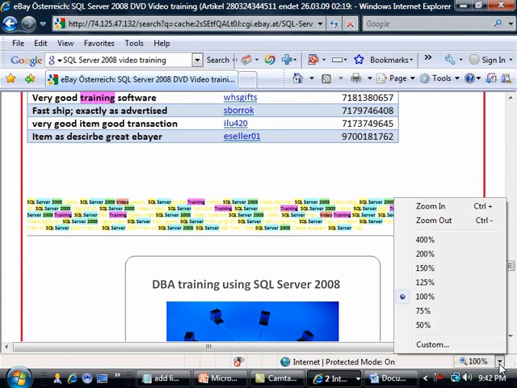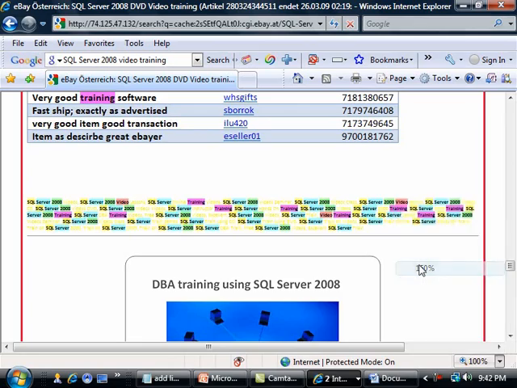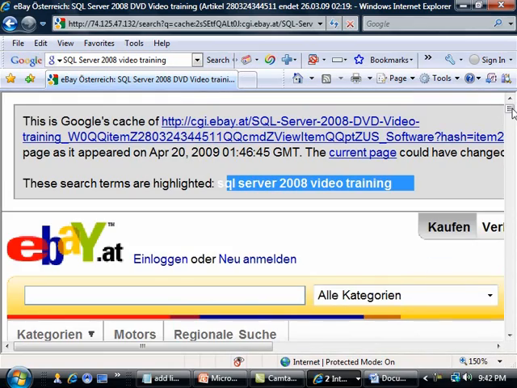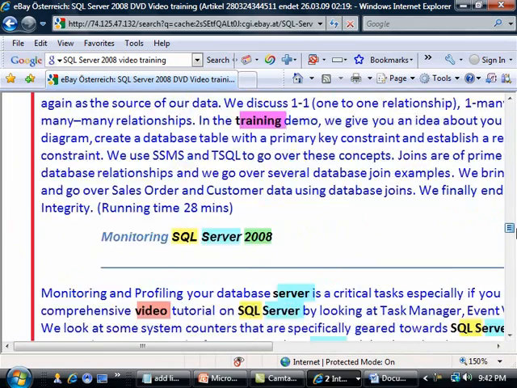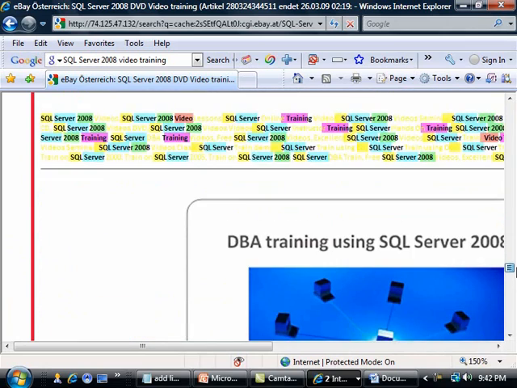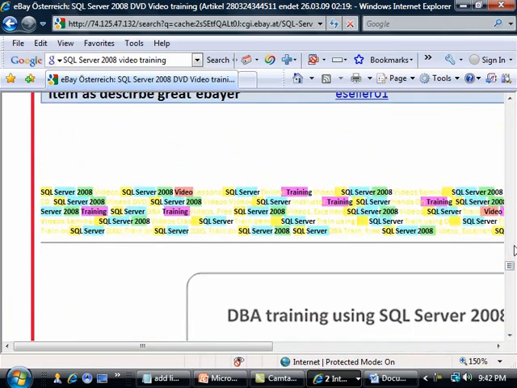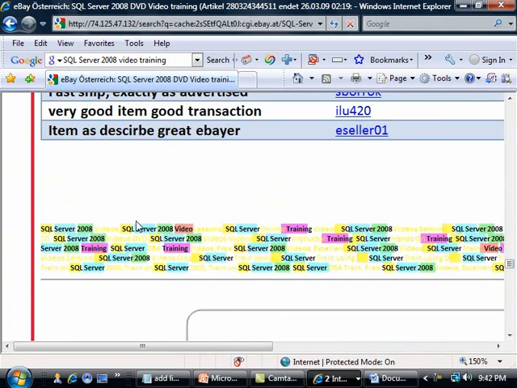I'm going to change the zooming a little bit higher so you can see this a little bit better. See all these terms that I have on the bottom. Some of these you can't even see because they're in yellow, but it highlighted the important ones.